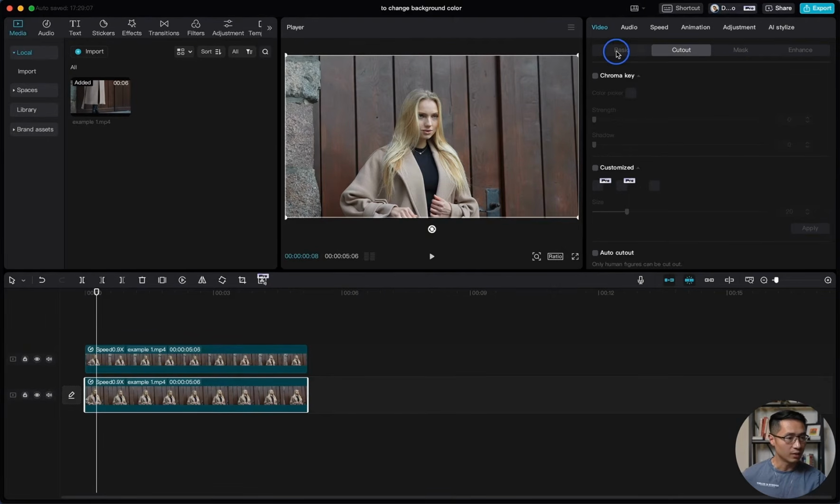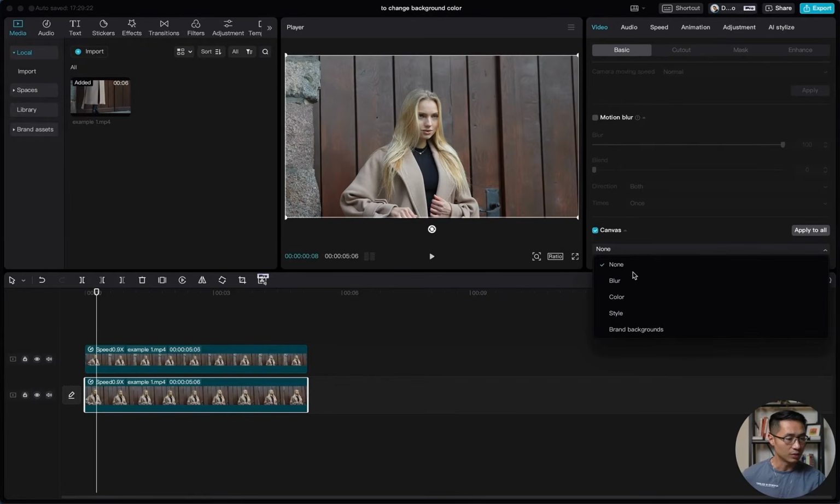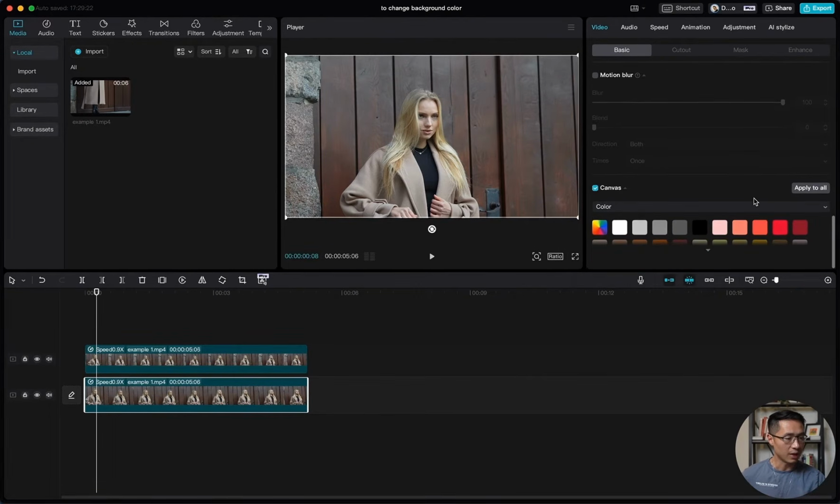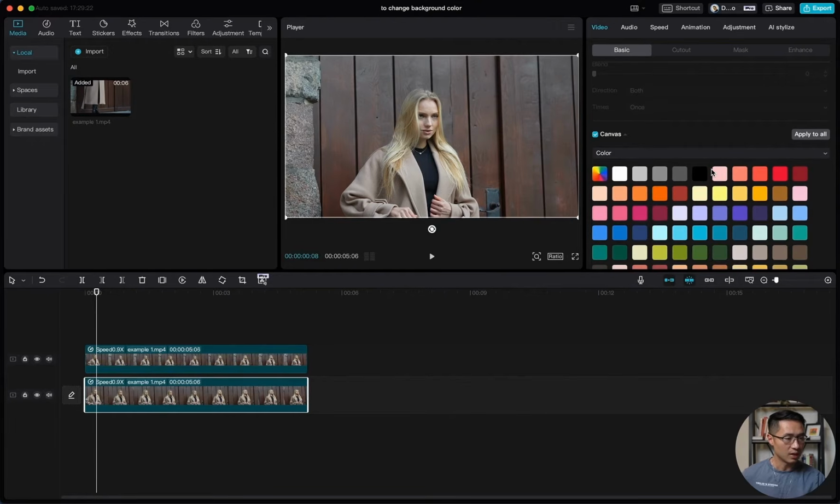come up to video, basic, and scroll all the way down to canvas. What you want to do is to select color, and you can select the color background. Let's select black. So it says background has been added.